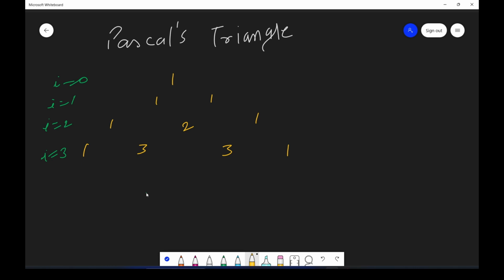Then if you see further, i is equal to 4. Initially here will be 1, here will be 1. Then the middle elements: 3 plus 1 will be 4. Then here 3 plus 3 will be 6. Then here 3 plus 1 is 4. Okay, let's see one more row.